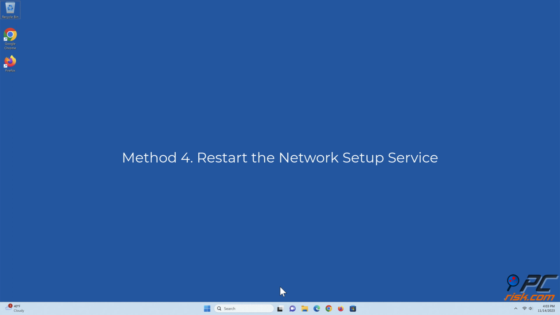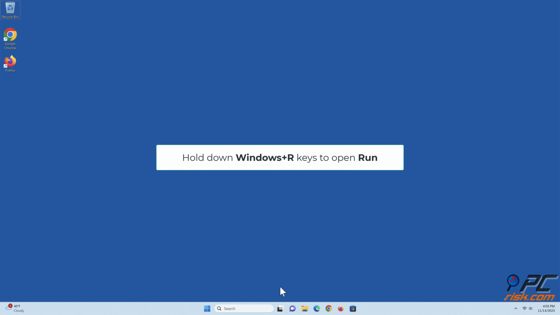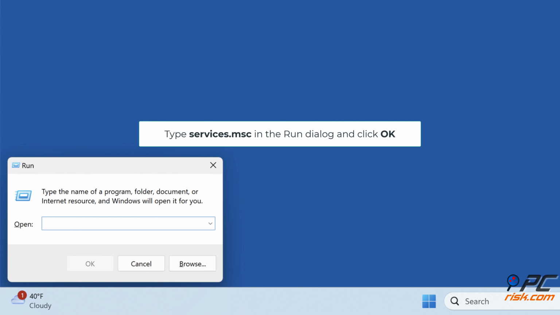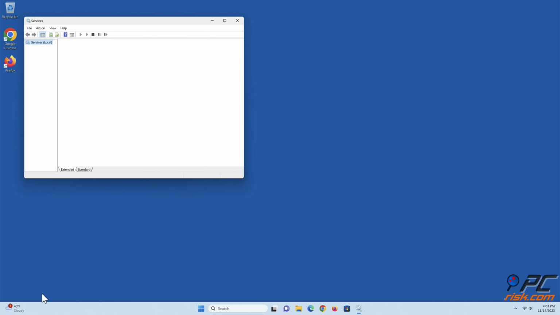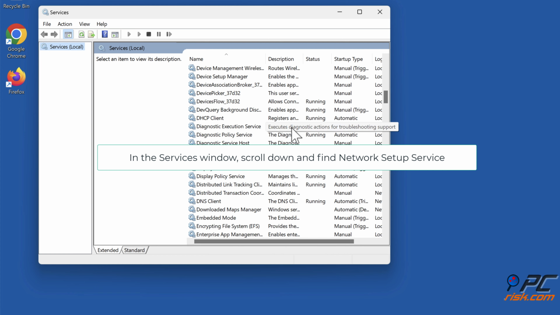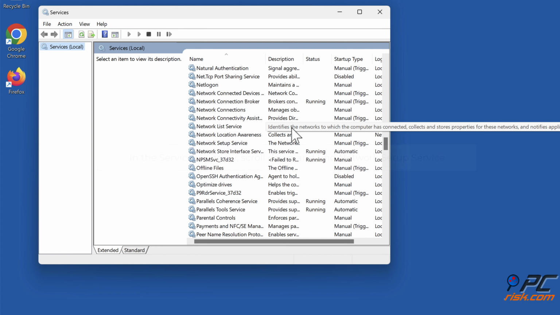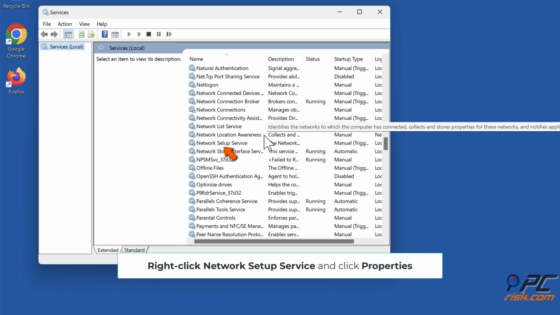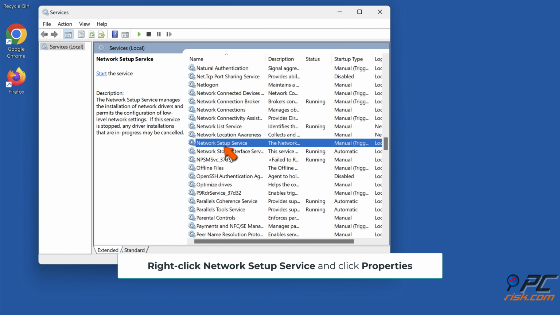Method 4. Restart the network setup service. Hold down Windows plus R keys to open Run. Type services.msc in the Run dialog, and click OK. In the Services window, scroll down, and find Network Setup Service. Right-click Network Setup Service, and click Properties.